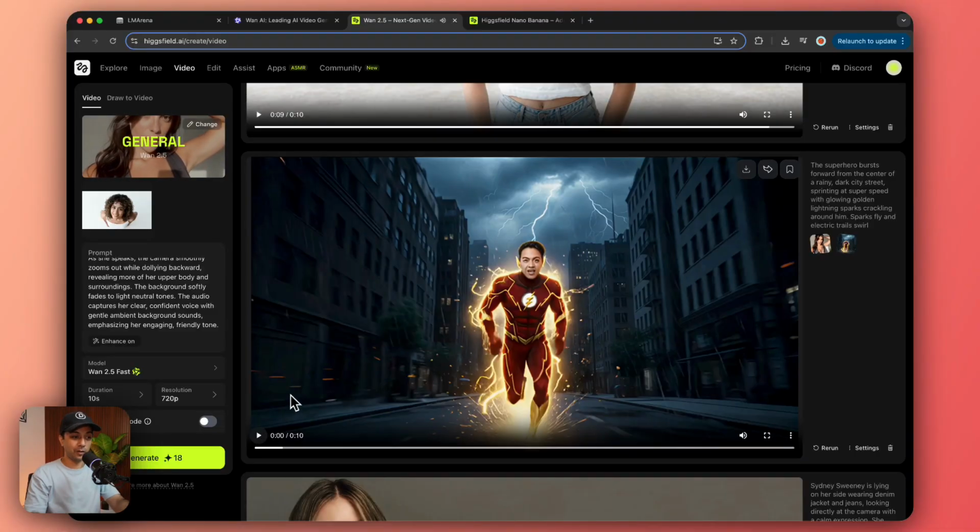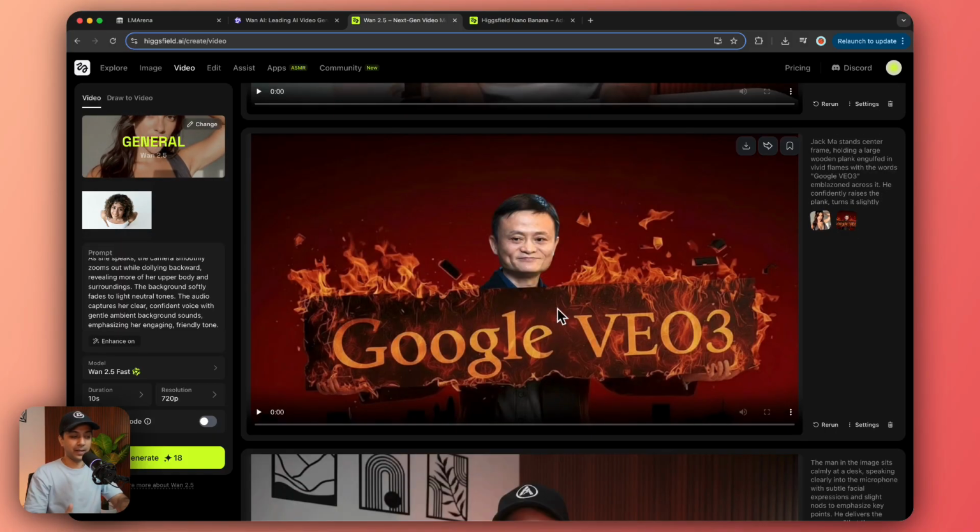So it's pretty good. I mean, the face is looking pretty bad here, but if you can neglect that, it did a pretty good job there. And then comes my favorite one, that is the Alibaba one, which is holding this burning Google VEO plank. So this one is a little bit of a long process, but not very complicated.